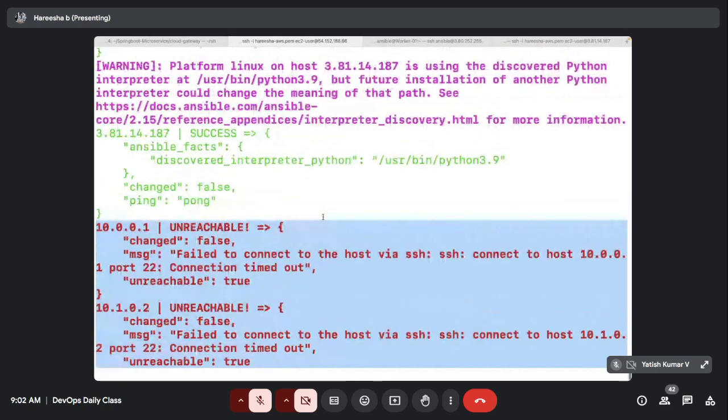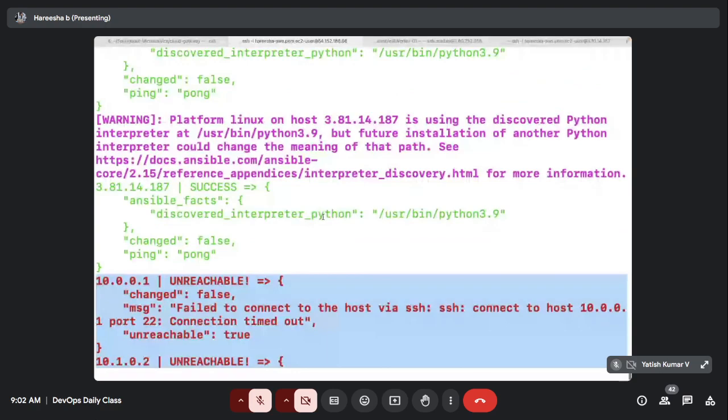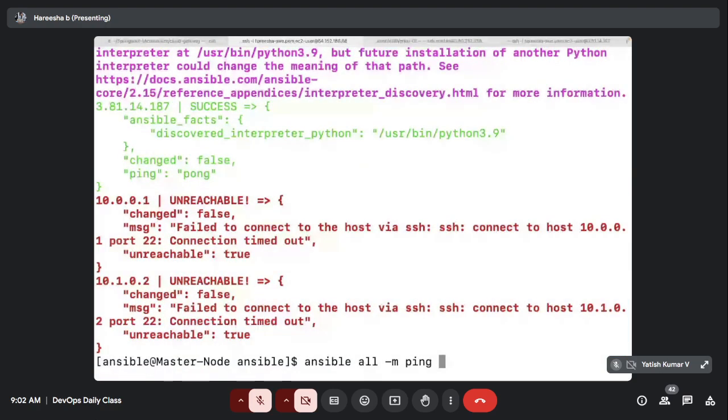Now you got the basic idea of how Ansible will work. First, it will check the host inventory file, because I mentioned all, right? Instead of all, I can mention app underscore server.